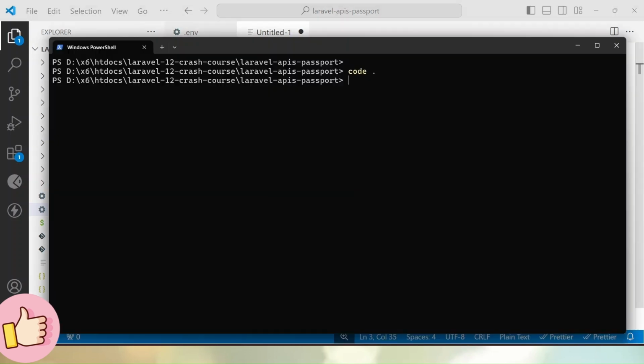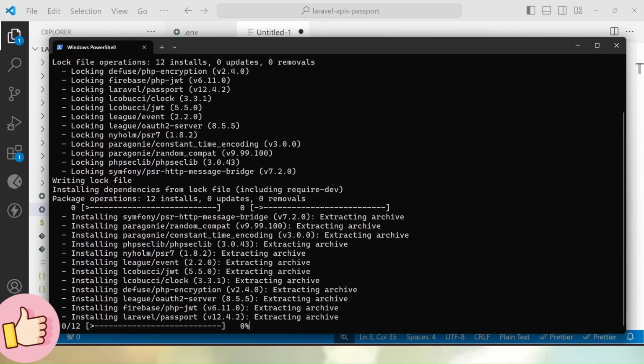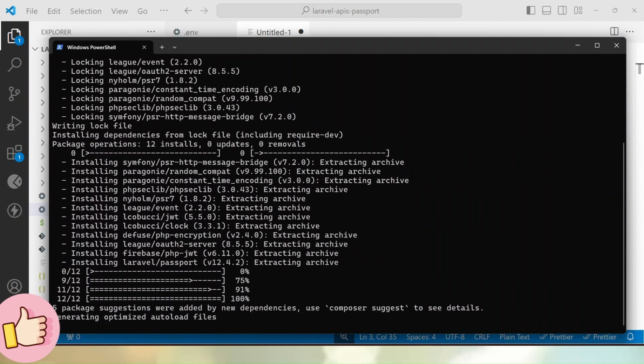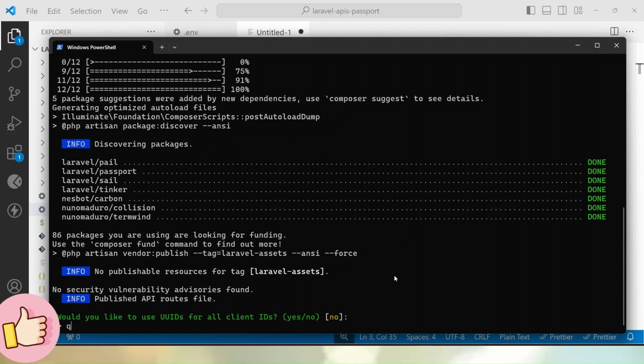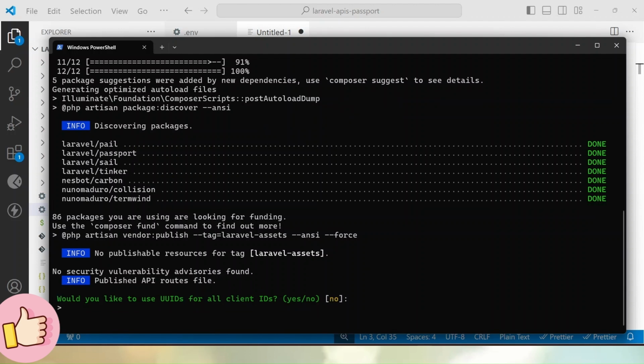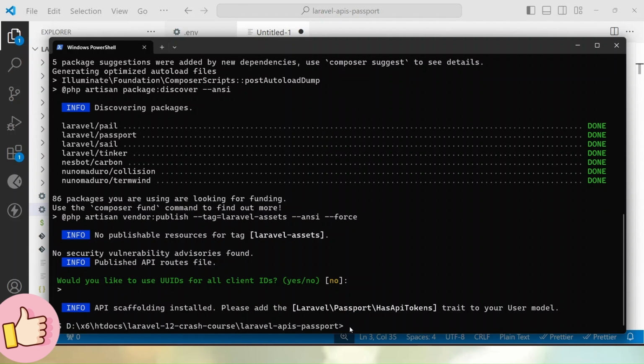So just go back to the project terminal. php artisan install:api, and it is for passport authentication. So just pass passport as a flag. Hit enter. And now we can see our installation process has started. Inside this installation, it is asking a question: would you like to use UUIDs for all client IDs? I will go with the default no value. Hit enter. And the API scaffolding is successfully installed.